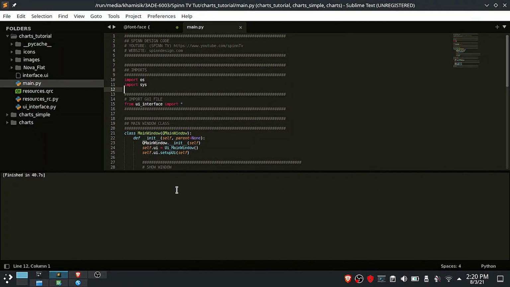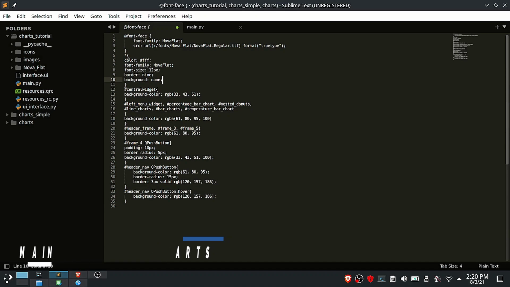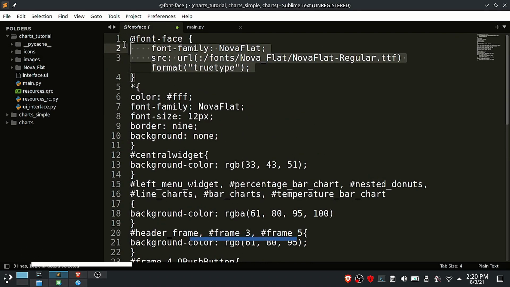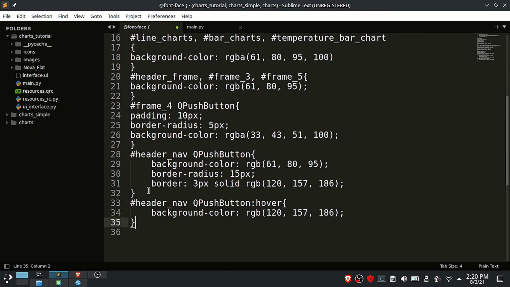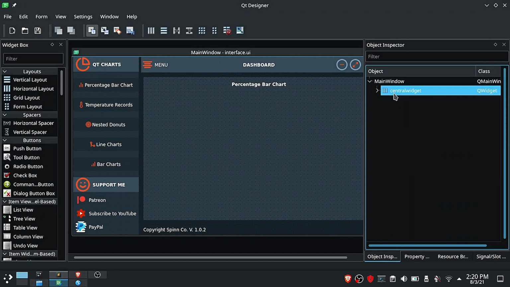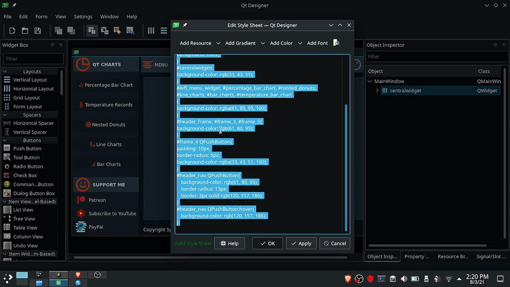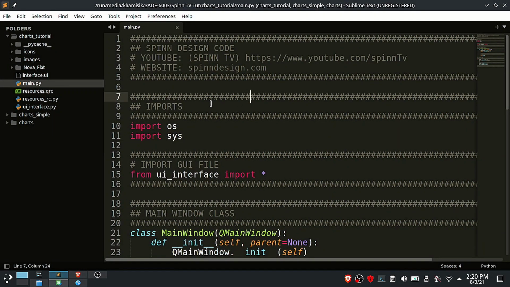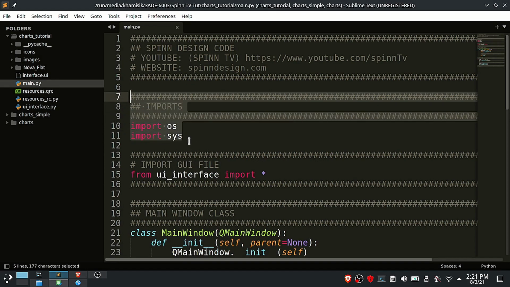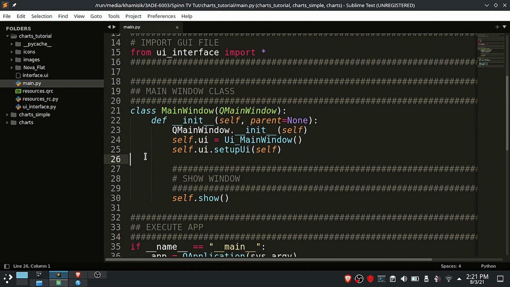First of all, let's have a look at what's in the main.py file. This is just the style sheet we had used in Qt Designer, in case you missed that out. And we applied this style sheet to the central widget because this is the main parent widget. I will just close this file because we no longer need it. Back to the main Python file, these are our app imports. And this is the main window class.